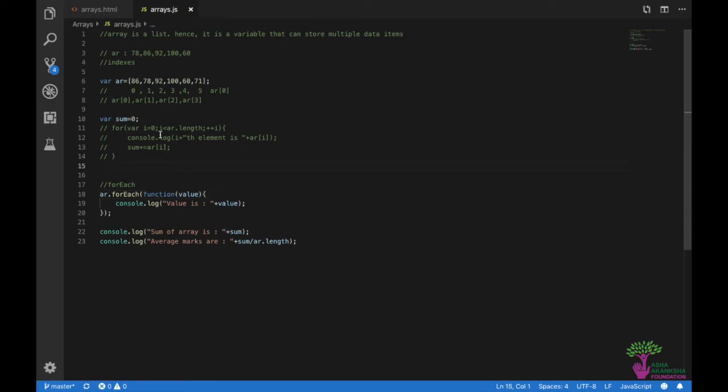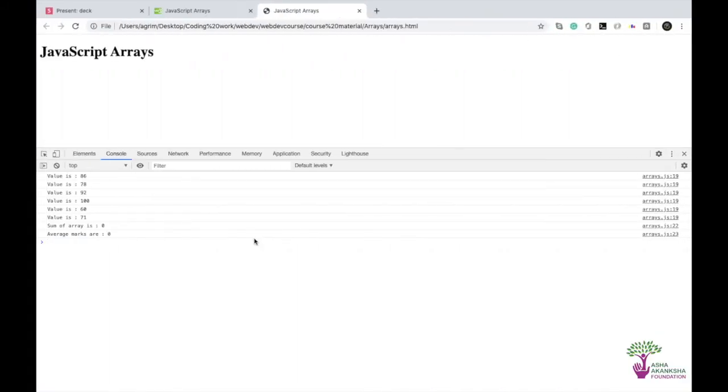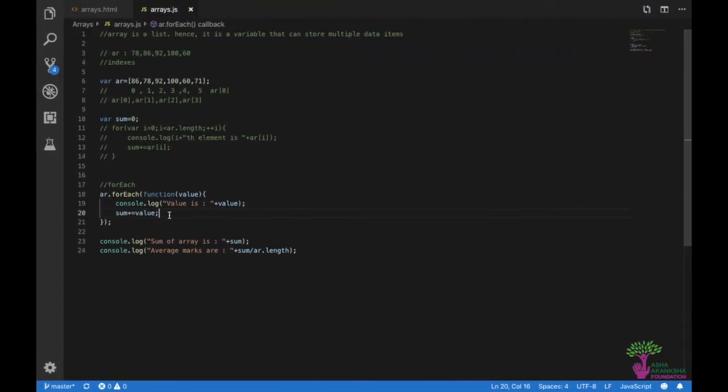And again, let's first of all, I'll comment these two because they don't make any sense now, right? Or you could do something like this, and you can expect this to work as well as the previous ones were, right? Sum of arrays 487, average marks are this. So again, this is working perfectly fine, just like the for loop.